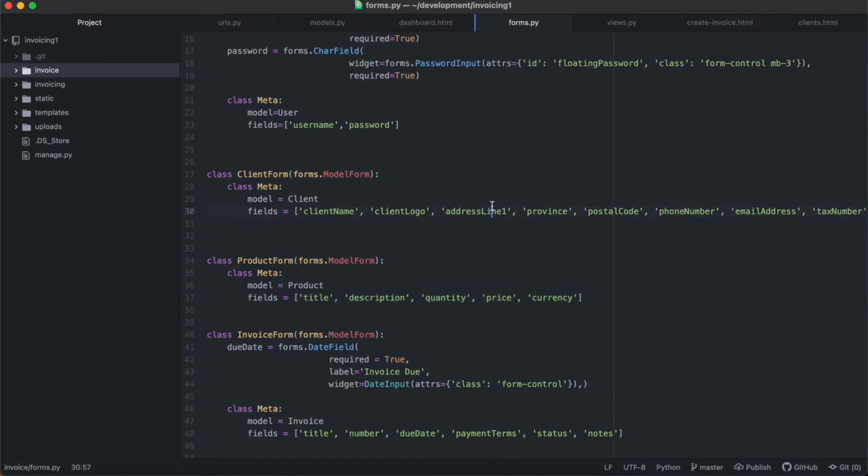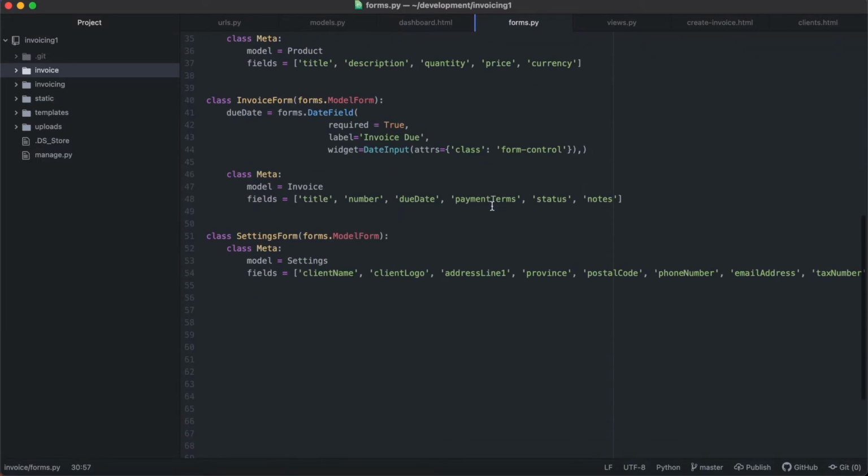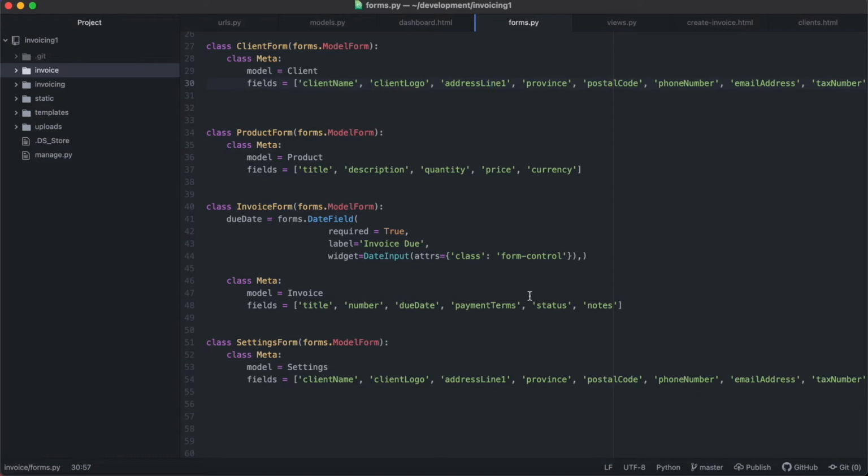The client form, nothing changes because that worked fine the last time. And so those are the only two things that you must do. All right. Once you're done with that, we can continue. I'll give you a moment and then we can continue.